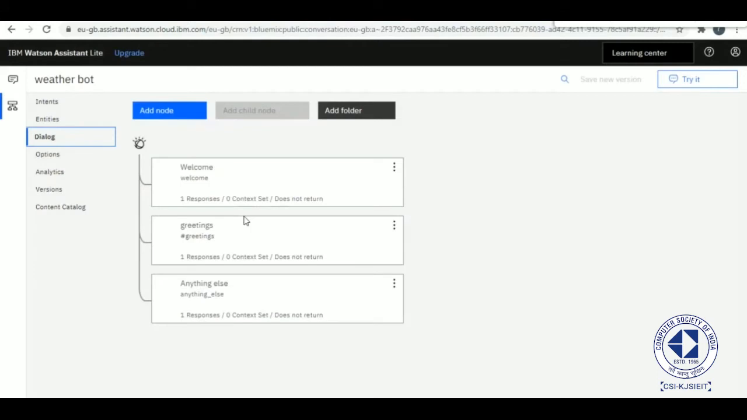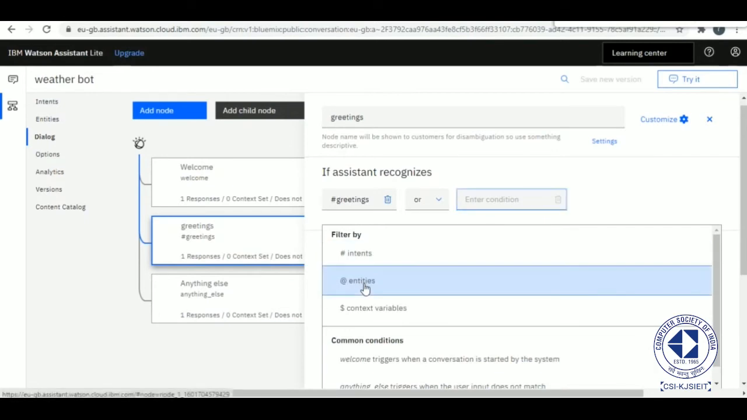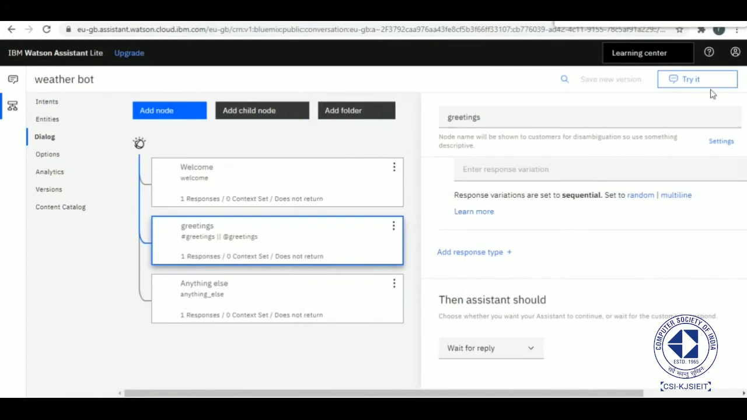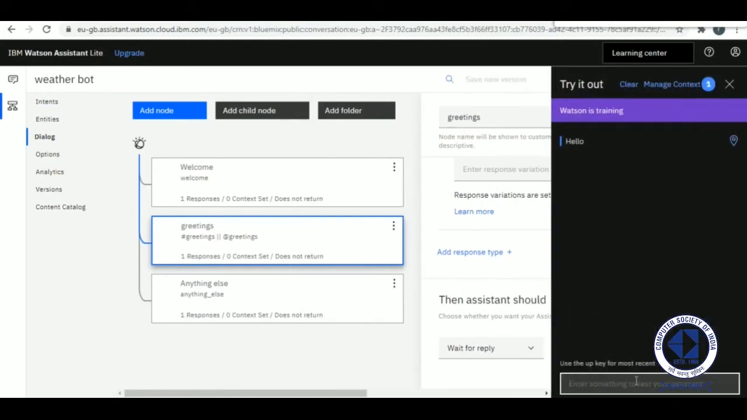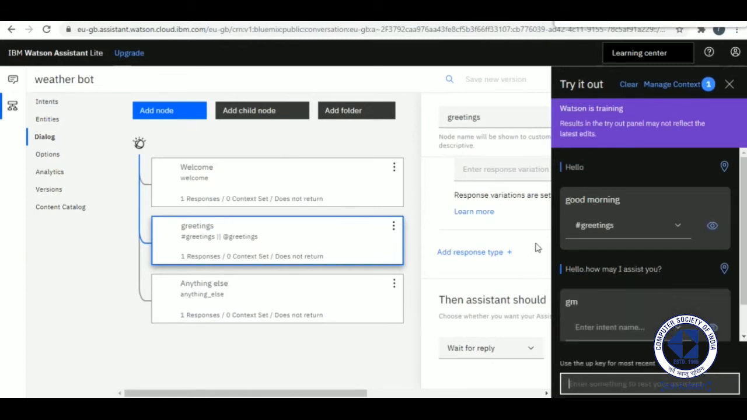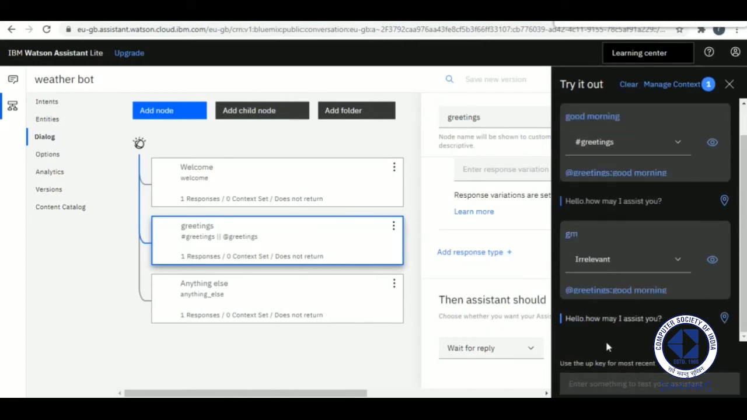What we'll do now is we'll again go to our greeting node, and here we'll change the condition. If the assistant recognizes greeting as an intent or as an entity, then this should be our standard response. So let's try it once again. Say good morning. So it says hello, how may I help you? And then we say yes because that's one of the things we added. So here you can see it asks hello, how may I help you? So I think it's working perfectly already.